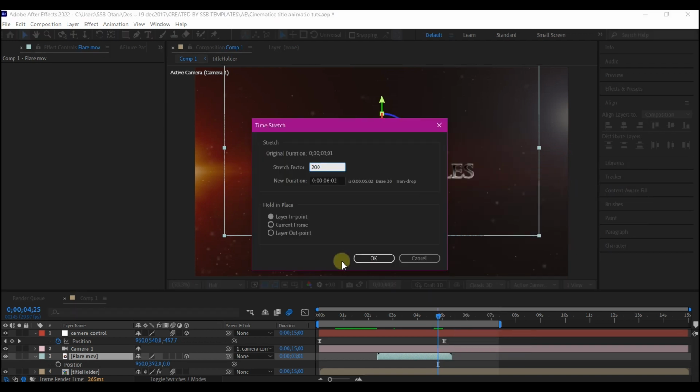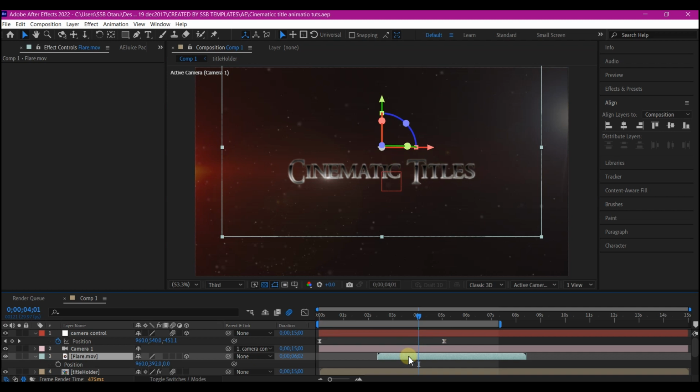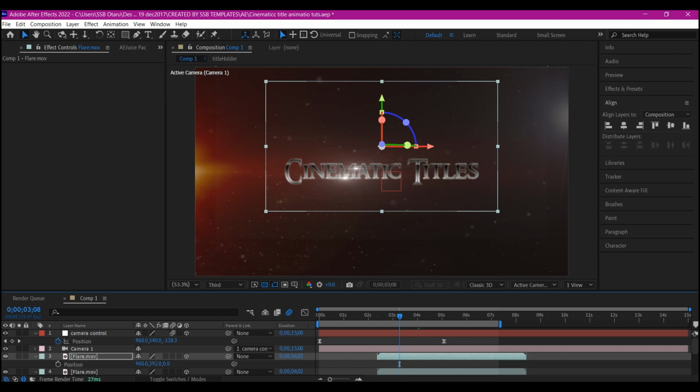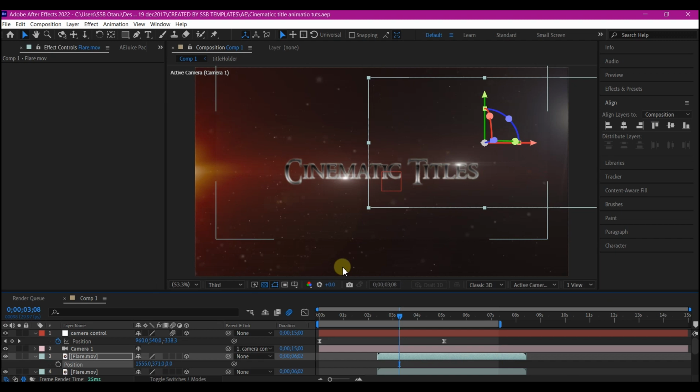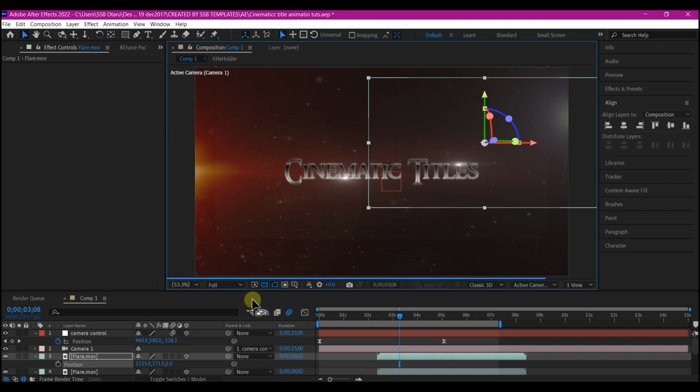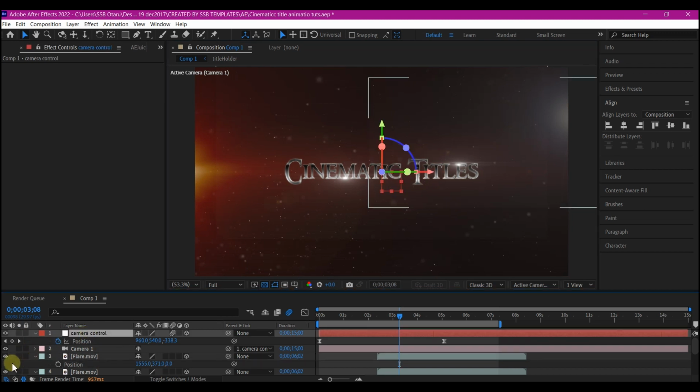Duplicate the lens flare layer, change the scale to about 70 and then hit P on your keyboard to move the position to the upper side of the text. So let me change this to full resolution so that we'll see what we have done so far. Beautiful.